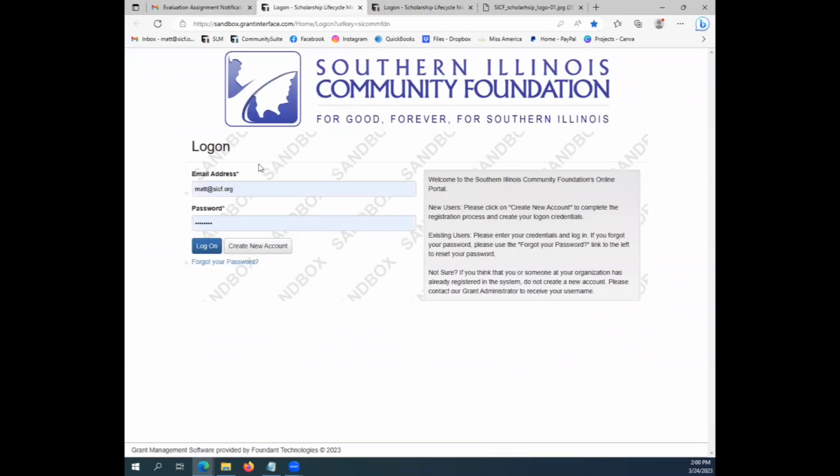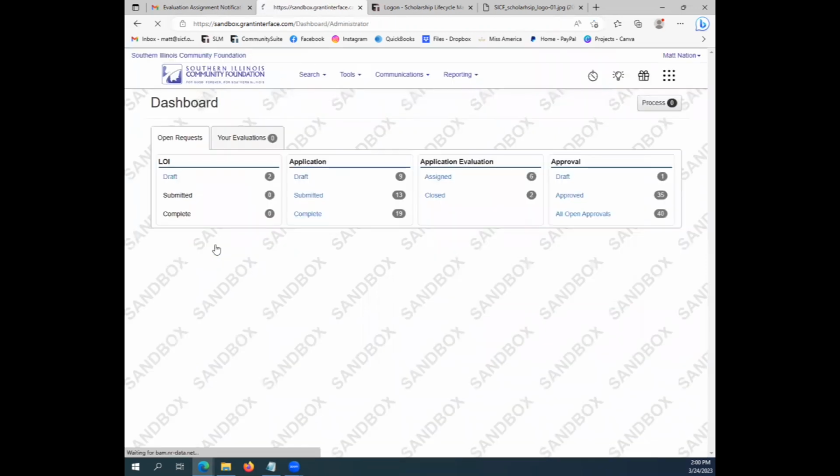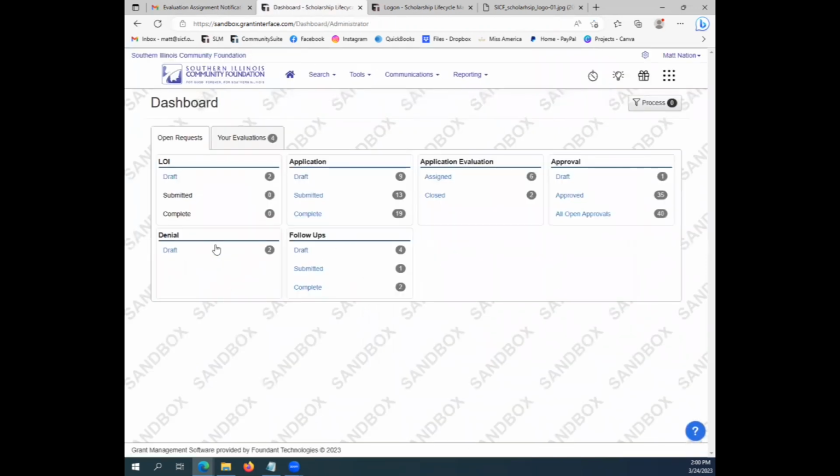Now, for first-time reviewers, you're going to need to create an account by using your email and creating a password. If you have done so for us before, you should have your login information, but if you forgot your password, you can always go to "Forgot your password." Once that's done, you'll log in, and then your screen will look something like this.